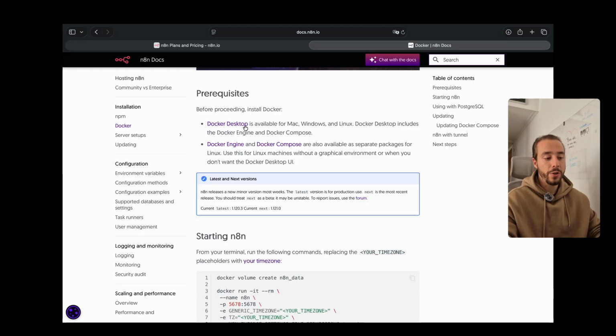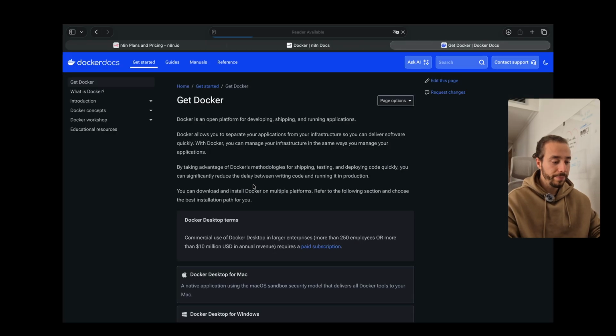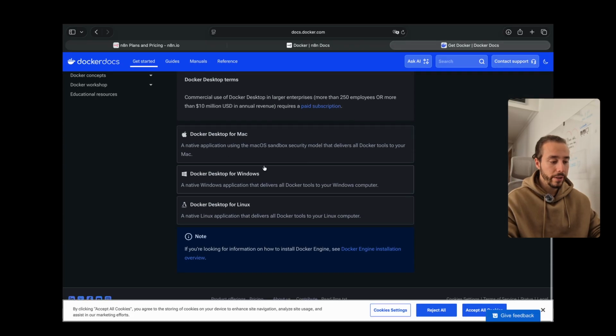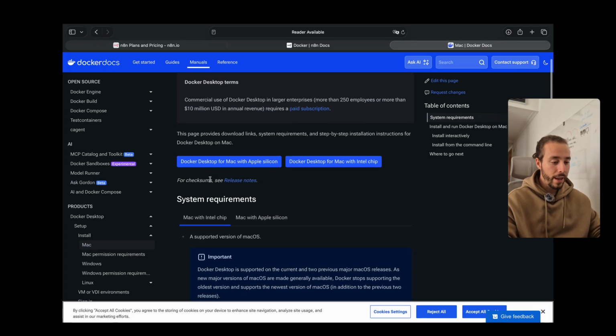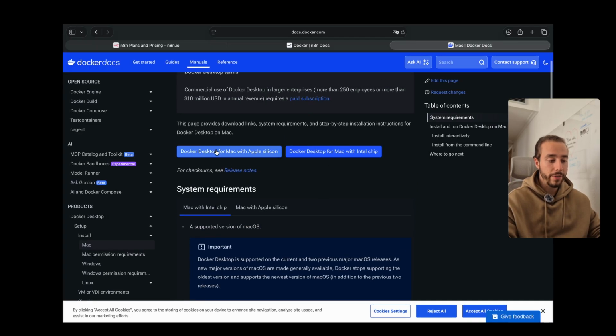We will need Docker Desktop, so we click on it. We then scroll down and you pick the one that matches your operating system. In my case, I do have a Mac, so I'm going to choose this option. And then you will have to know whether you have a Mac with Apple Silicon or a Mac with Intel chips. If your Mac is from before November 2020, you probably have an Intel chip. If it's after, you should have the same one as me, which is the Apple Silicon one.